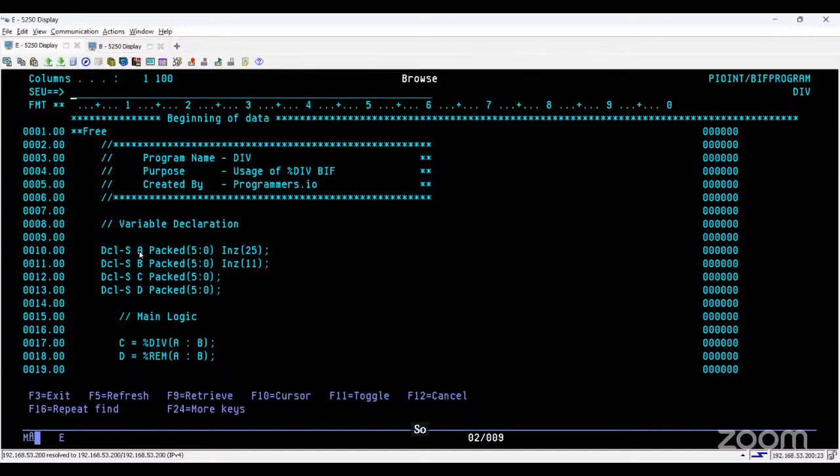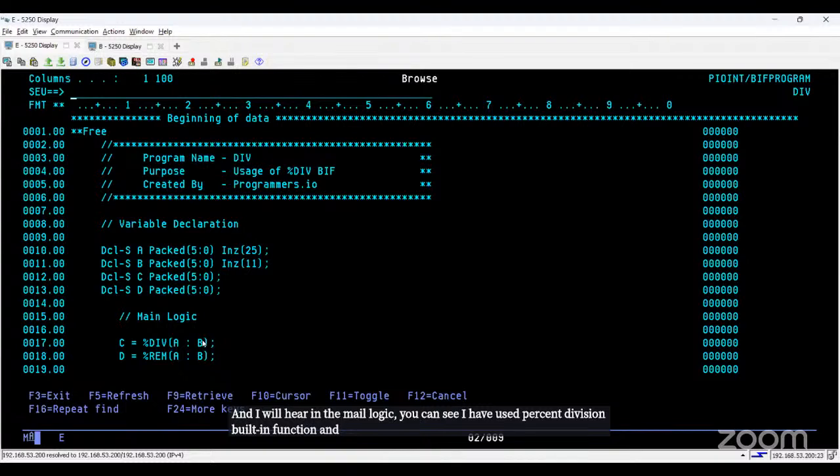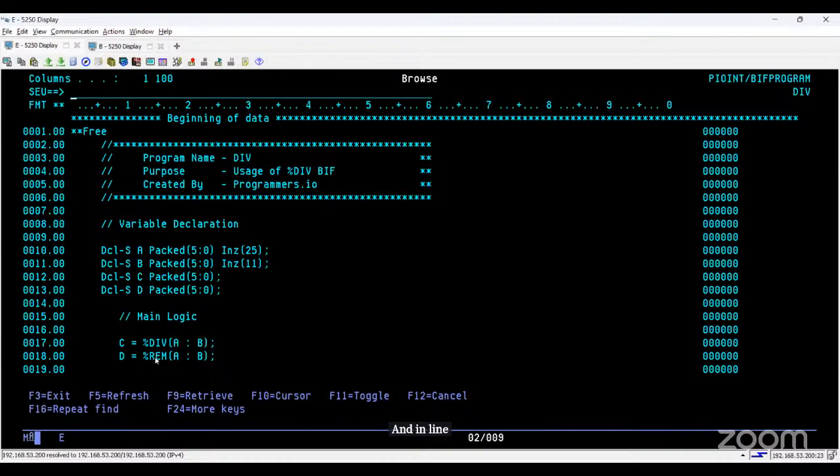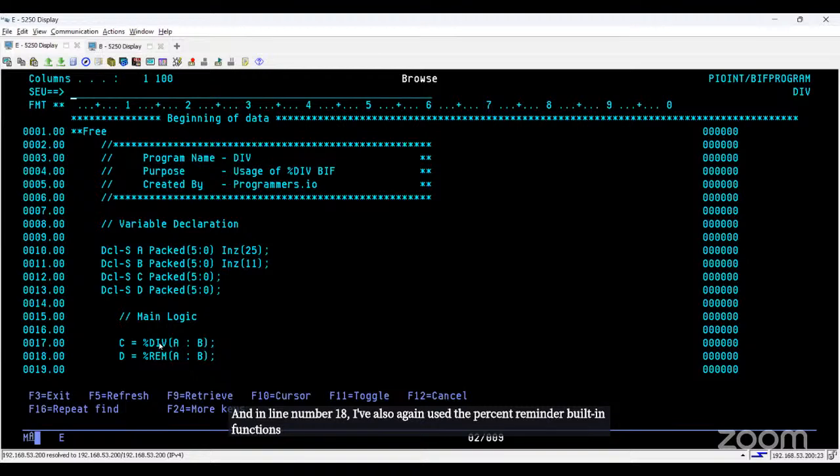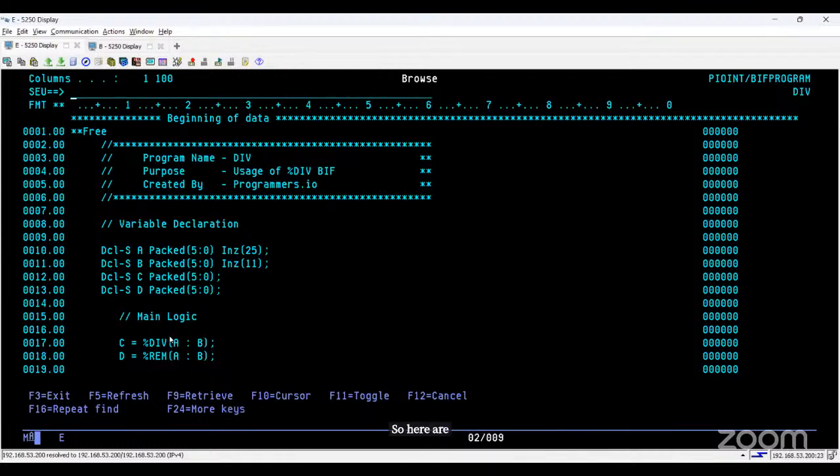Here I pass 25 and 11 in two variables, A and B. In the main logic you can see I have used the %DIV built-in function and passed A and B as arguments, where A will be divided by B. In line number 18 I have again used the %REM built-in function to get the remainder, because %DIV always skips the remainder and gives the quotient as a result. So here we'll put this program in debug mode.